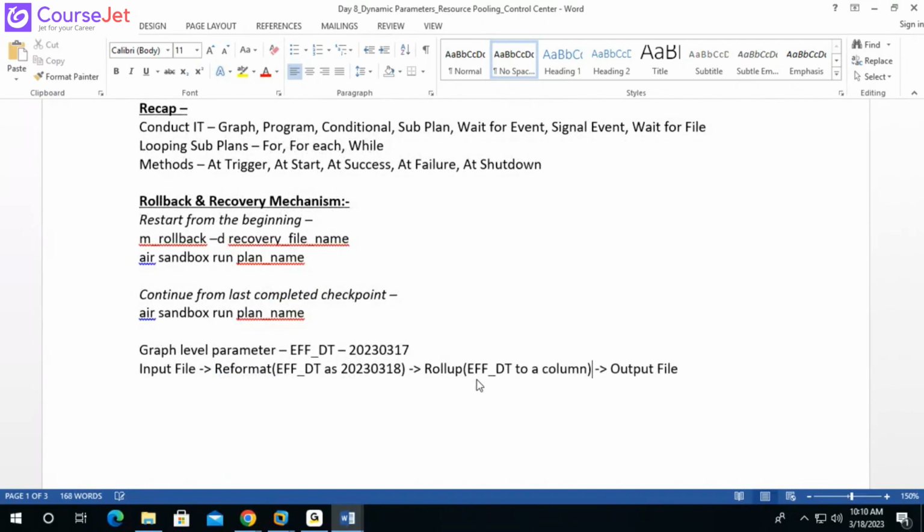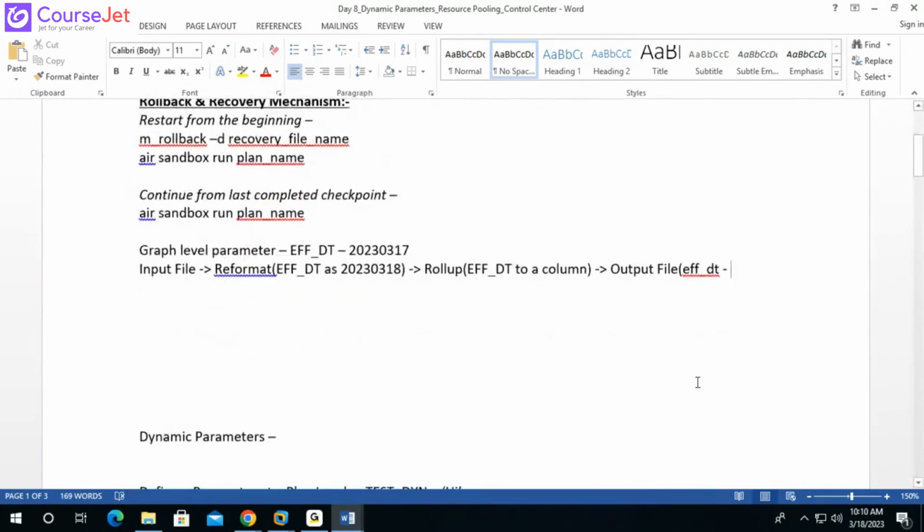Now within the rollup component, I'm assigning this EFF_DT to a column in the target. Can you tell me what the value of the effective date column in the output file is? Whatever we have in the rollup. It is just a direct mapping in the rollup. So there are two possibilities: either the 17th or the 18th of March. What should the value be? 18. Are you sure we get 18?